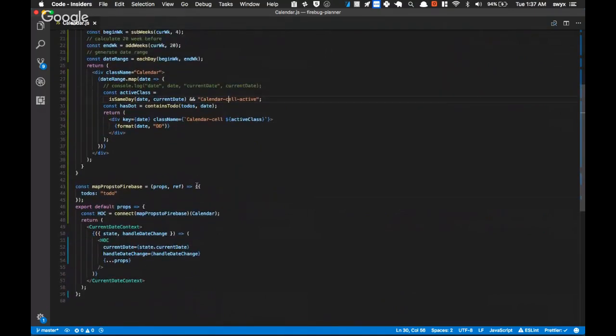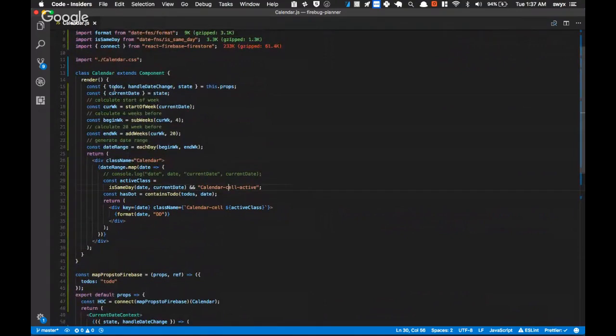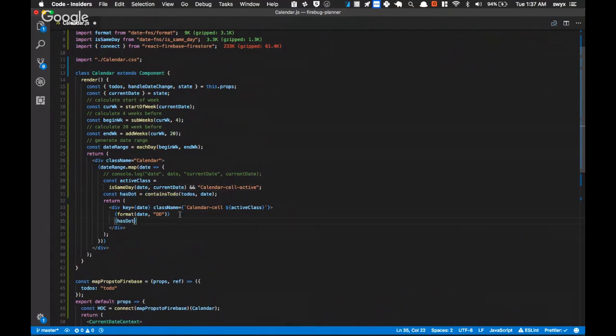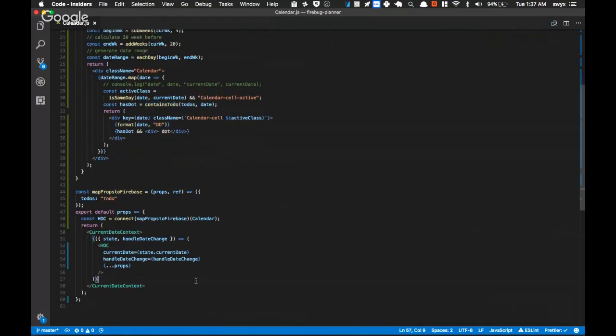So now I have to-dos. The to-dos come in here. I need to write the comparison function containsToDo. And then once it has dot, it will say div dot, okay, whatever.